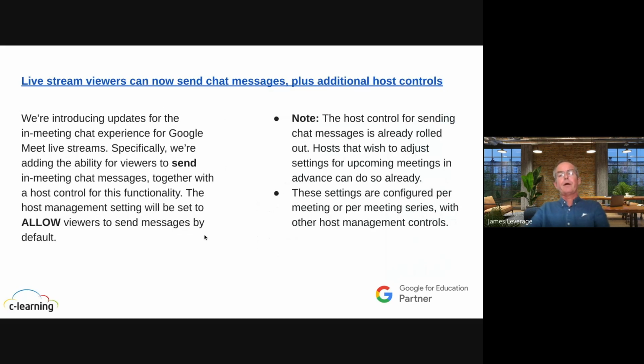This is if you're live streaming. If you're live streaming a meet, for example, this is now allowing you more control over allowing viewers of the stream to actually send chat messages within the stream. And obviously there's host controls built into it.